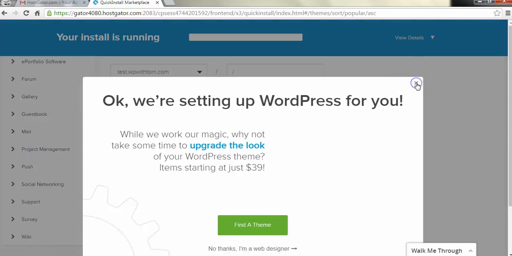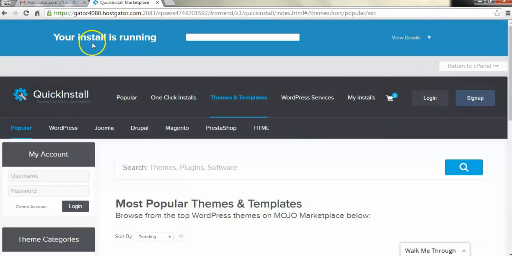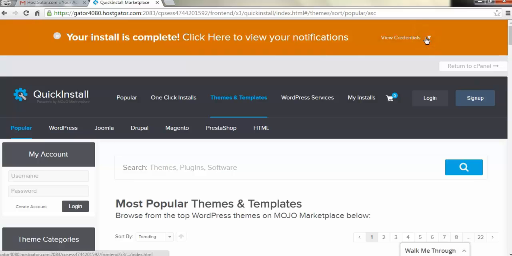And now we can X out of this box, and it will say your install is running, and it says view details. Once it goes all the way in about a minute here, it'll say view credentials, and there it is. It says your install is complete. Click here to view your notifications.